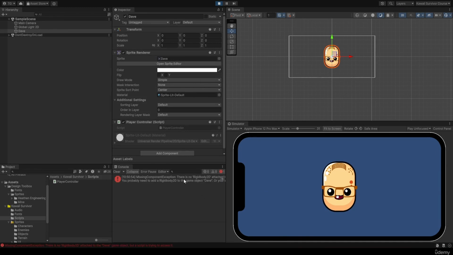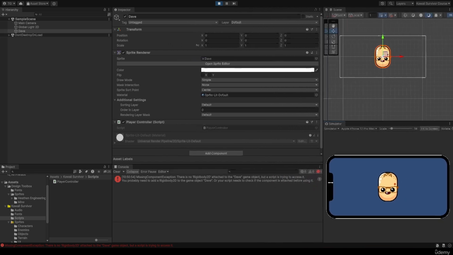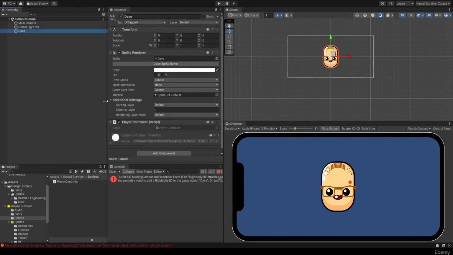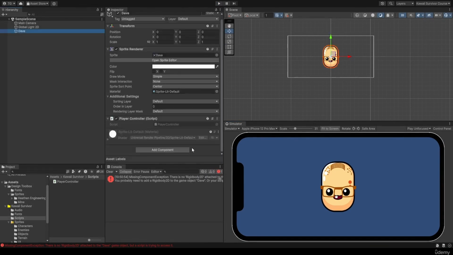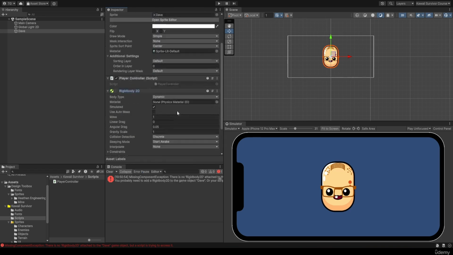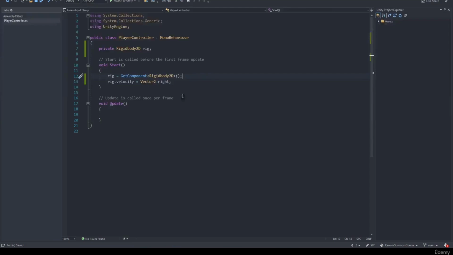Error. There is no Rigidbody attached to the Dave game object, but a script is trying to access it. Okay, so it's telling us that we don't have any Rigidbody attached to Dave, and of course we don't. So what you can do here is make sure that you have a Rigidbody2D attached to Dave, or, if you don't have one right here, what you can do is tell Unity that if you ever add the PlayerController script to a game object, it should automatically add a Rigidbody2D.